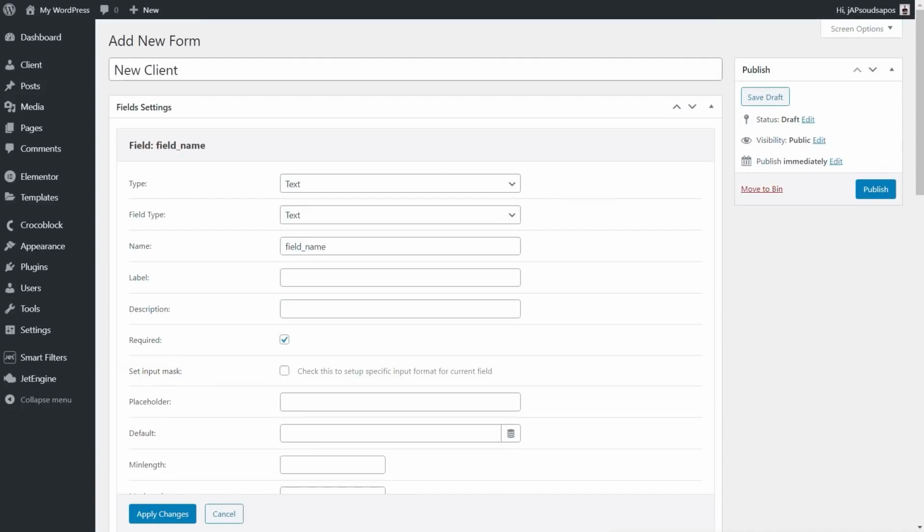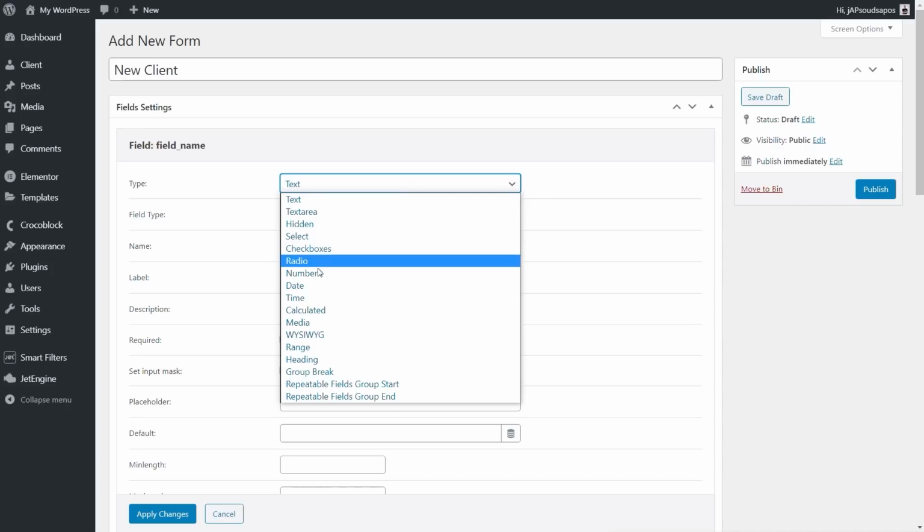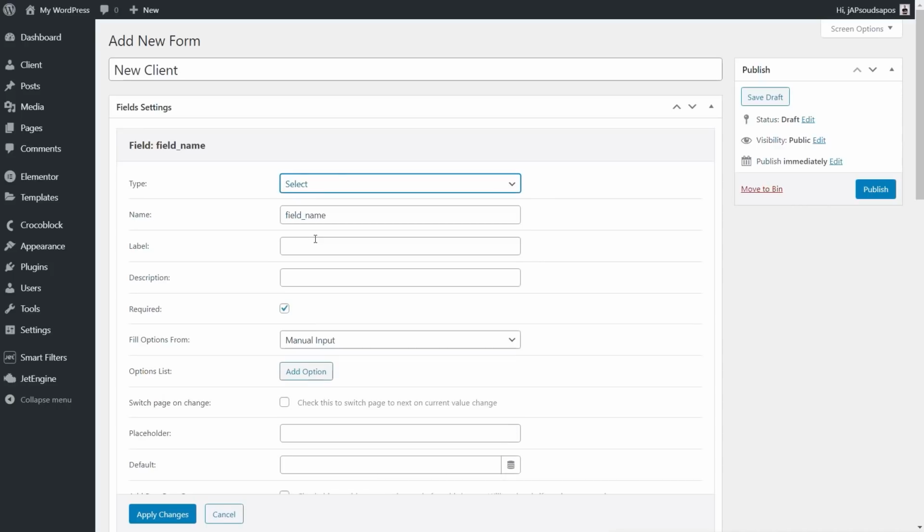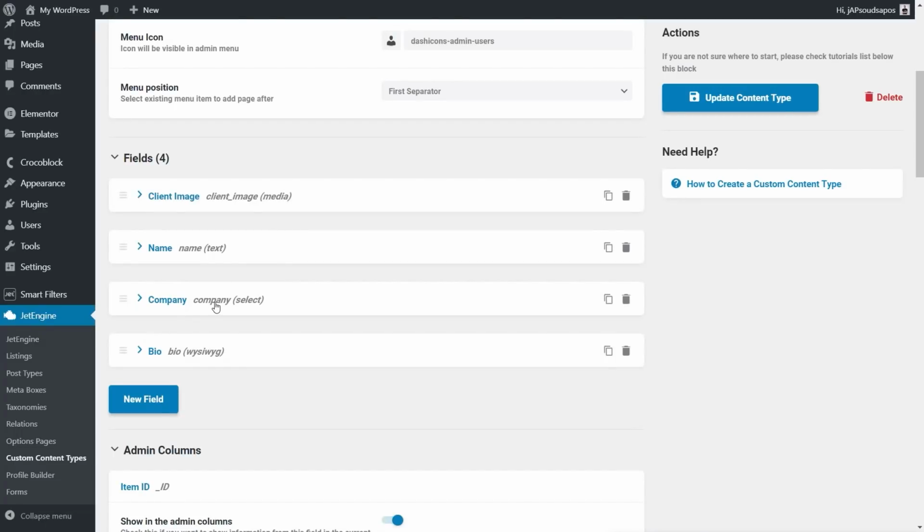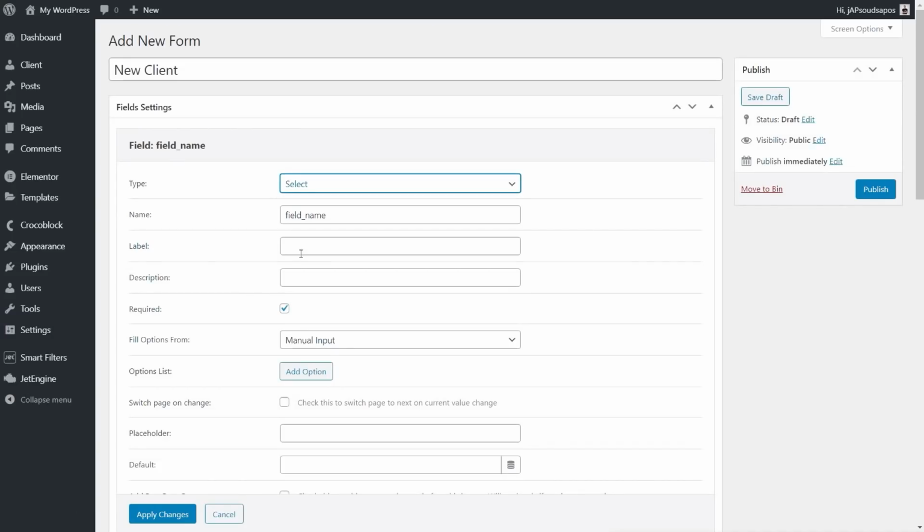And our second field is what we're going to drop in the company details, the company name. So we're going to change this type over to select, because that's what we set up originally. So select is what we want. The field name, again, we come back over. There's your company, which is the select field, lowercase company. So inside the field name, we're going to do exactly that. Company.